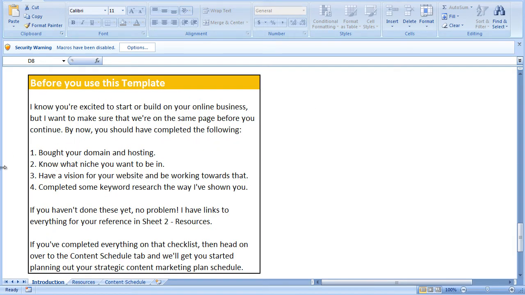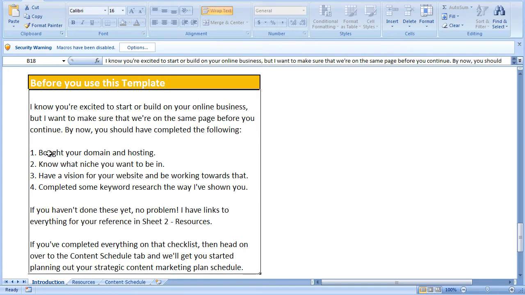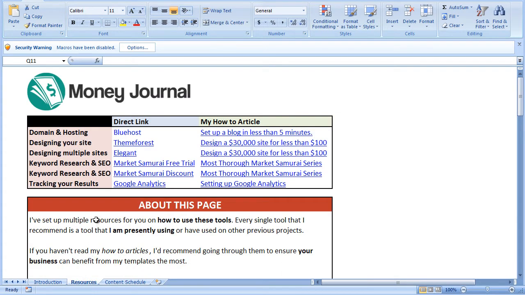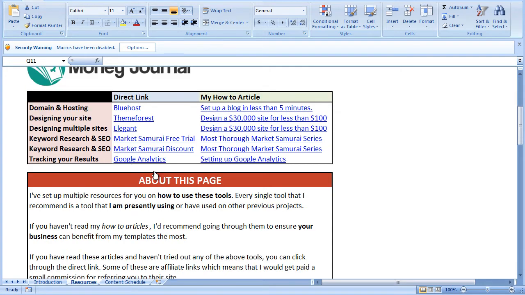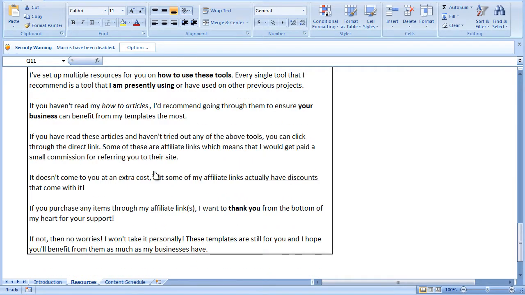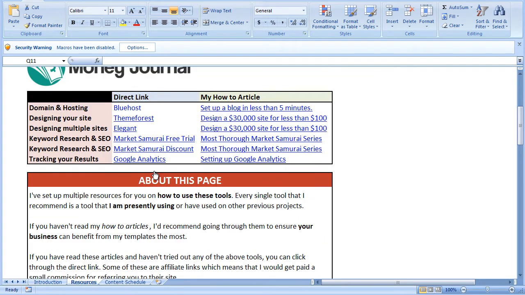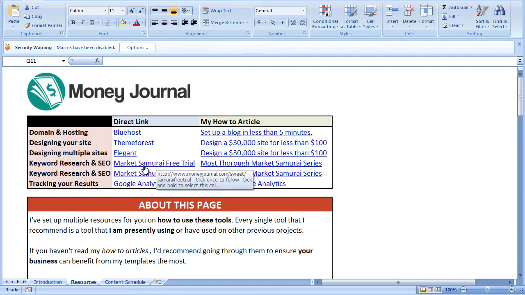The part that you should pay attention to most is the before you use this template section. What you should have prepared before creating your content schedule is a domain that is hosted, know what your niche is, have a vision for your website, and be working towards that, and you should have completed some keyword research the way that I've shown you. If you haven't done all of these, then I'd recommend looking at my resources tab first. I have a direct link to some resources as well as my own how-to resource links that I've written about in my blog. It's basically a foolproof way to make sure that you're on track with your website development.